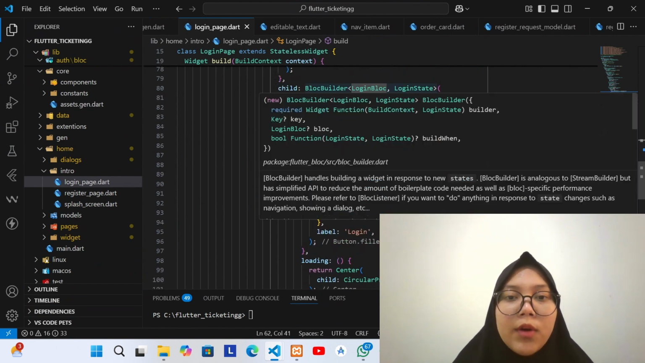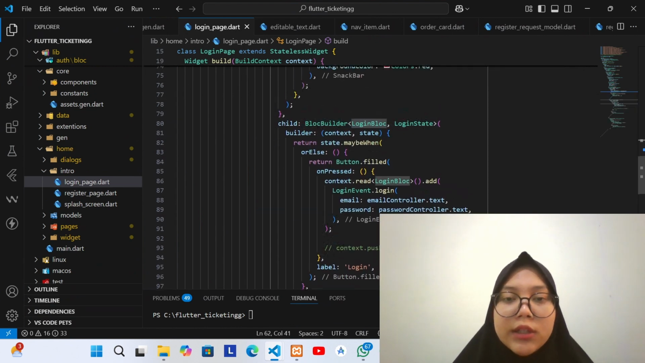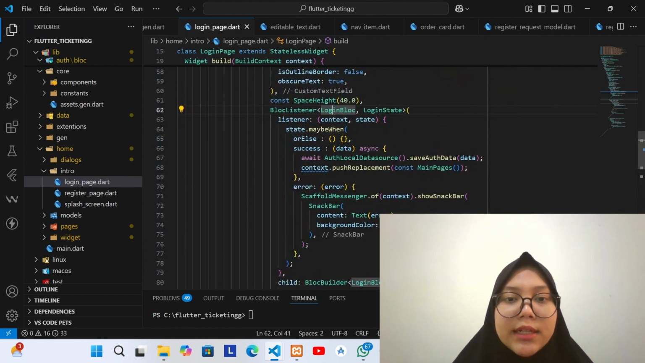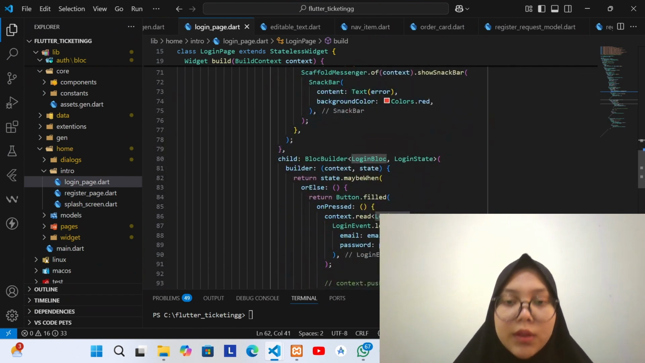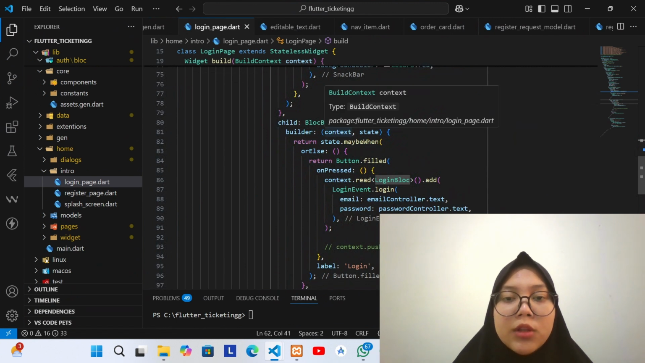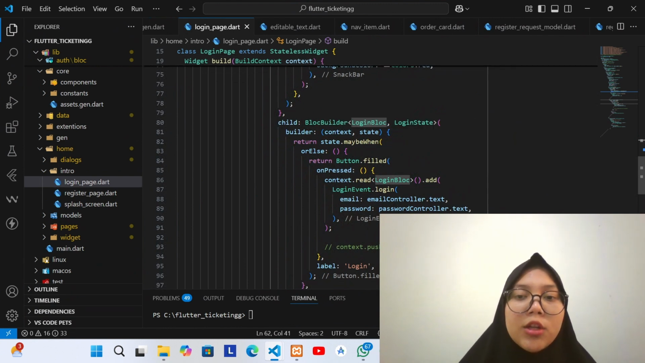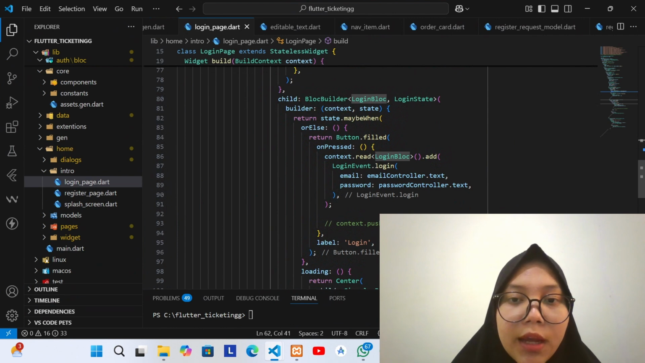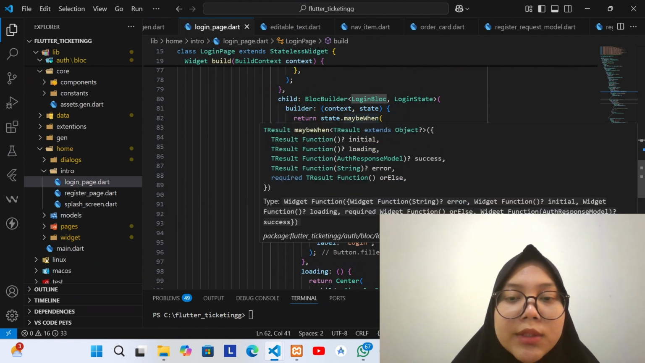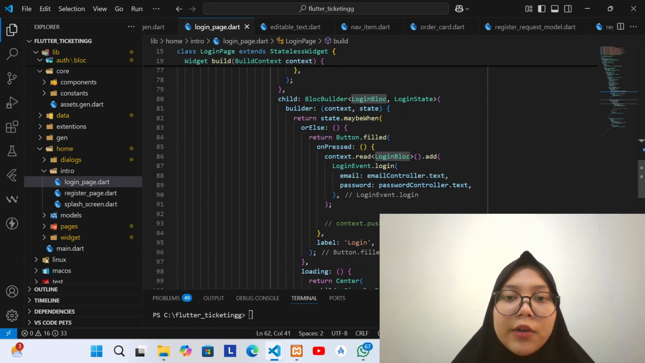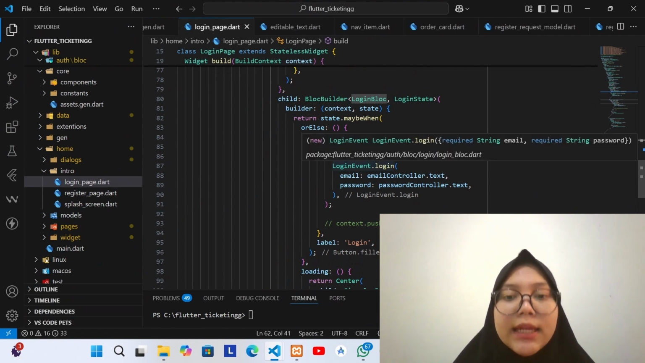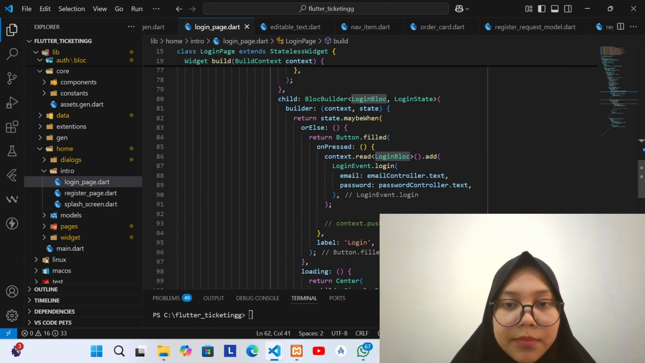And then this is for the process. We do not use BlocListener, but we use BlocBuilder. And in the BlocBuilder too, we need the login bloc and login state. And we use maybeWhen, and then return a button filled, onPressed for click and save the data.